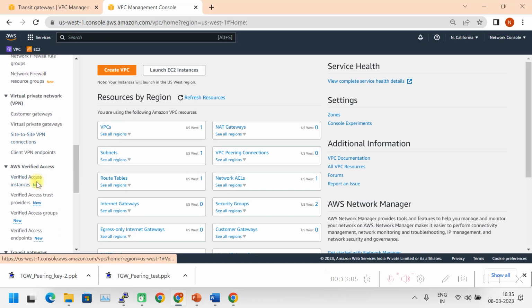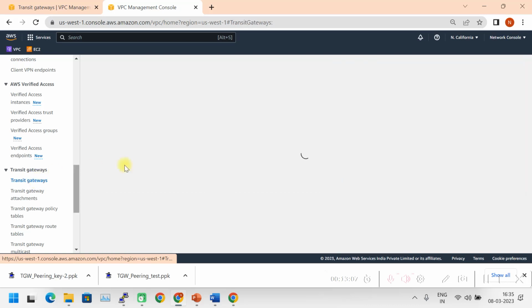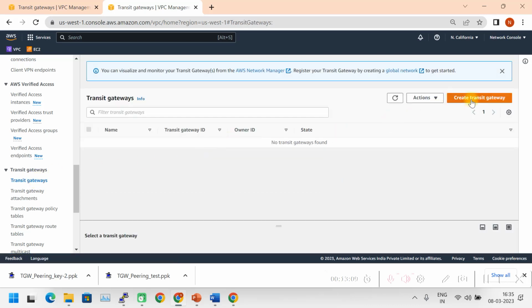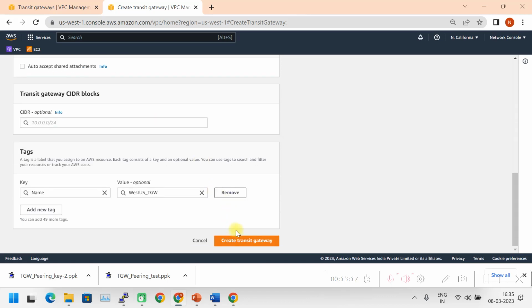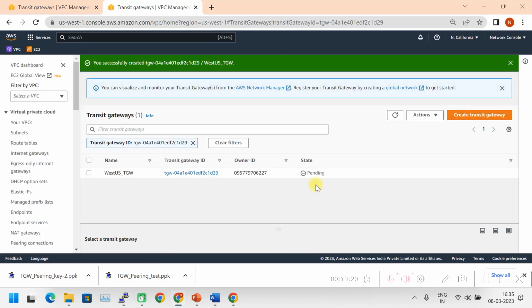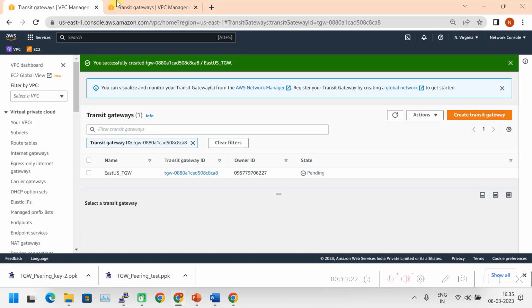Go to transit gateway, click on create transit gateway, West US TGW transit gateway. Just click on create transit gateway. So now two transit gateways got created. Let me create transit gateway attachments towards our VPCs.